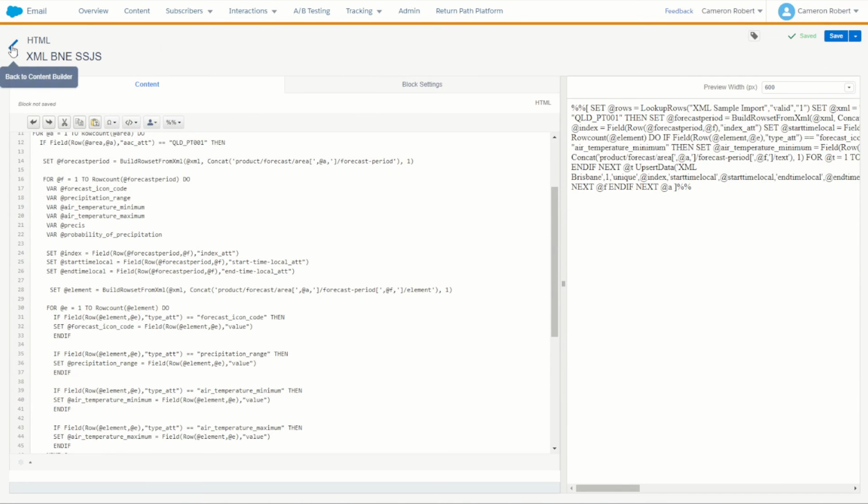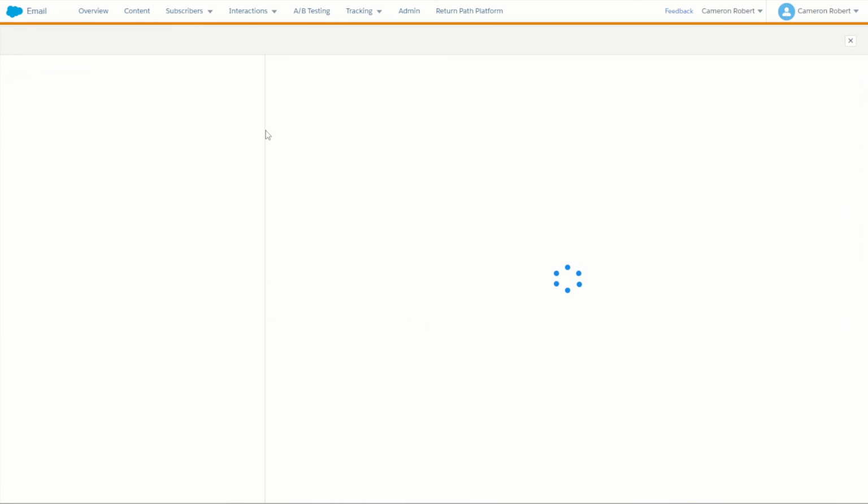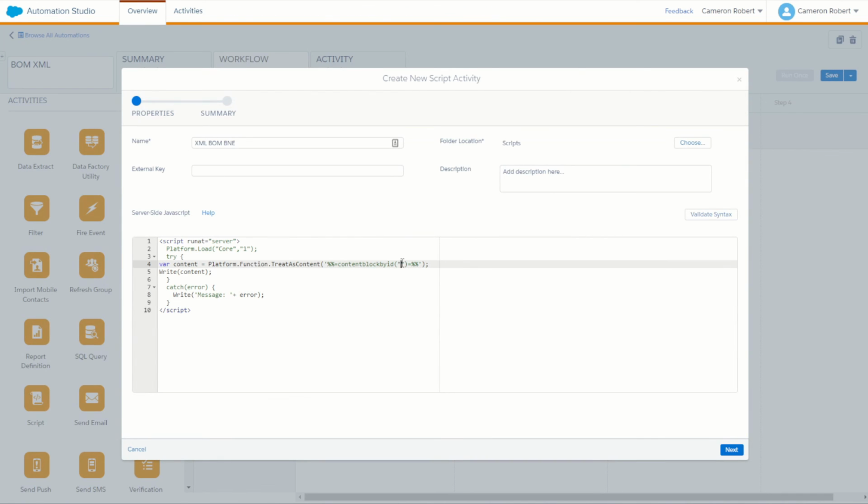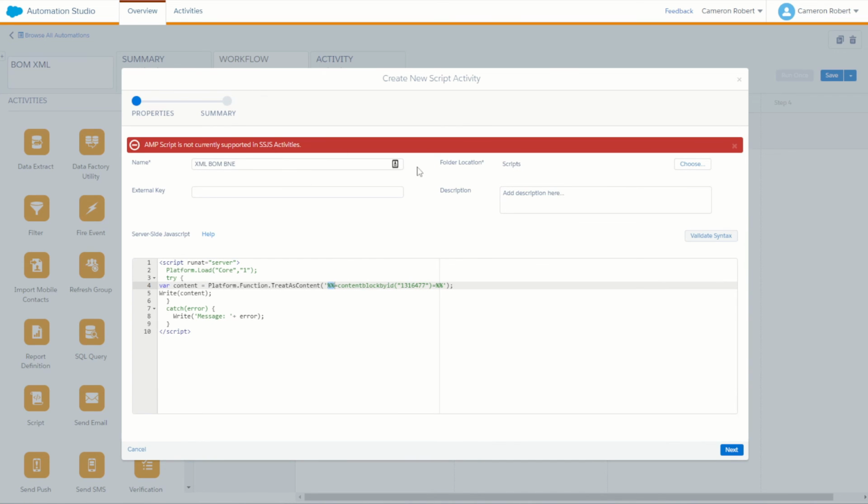And with that block saved, I can go back into Content Builder and click on it, and there's my content block ID. So I'll copy my ID, go back into my automation and paste the ID in just there. But there's one more thing we have to do to make this one work, and that is to hide these %% signs to allow it to run in the SSJS activity here.